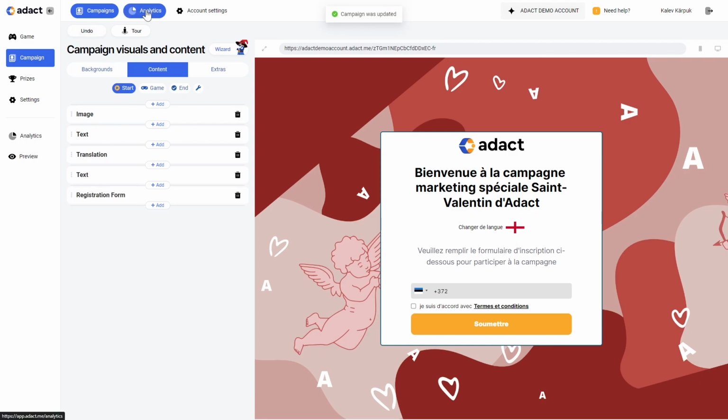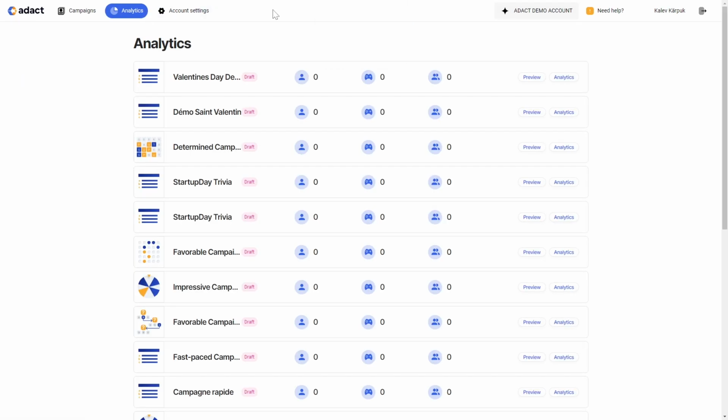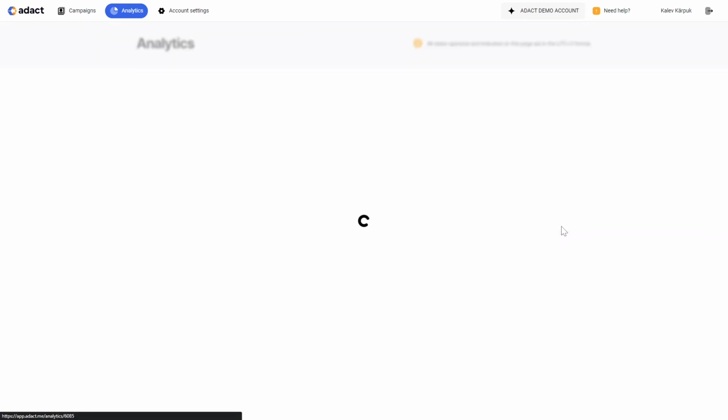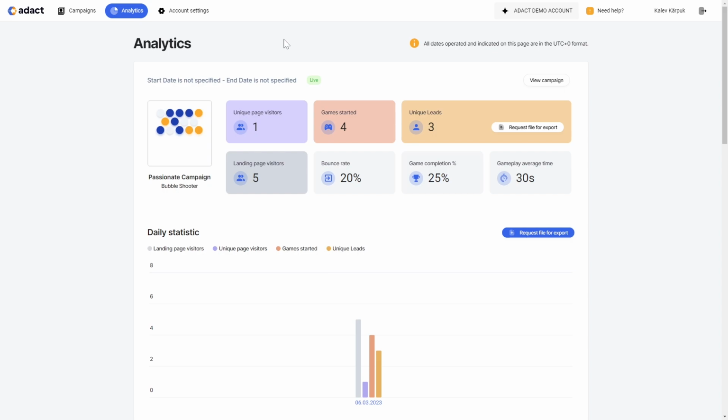On the header, you can find Analytics. There, you can get access to live analytics of each campaign that you have created. You can see exactly how many leads you've gathered, how many gameplays have been made, the bounce rates, durations, which buttons were pressed, and so much more.